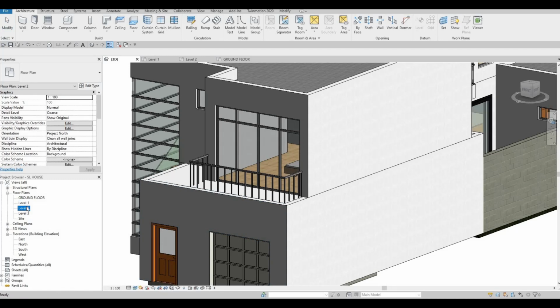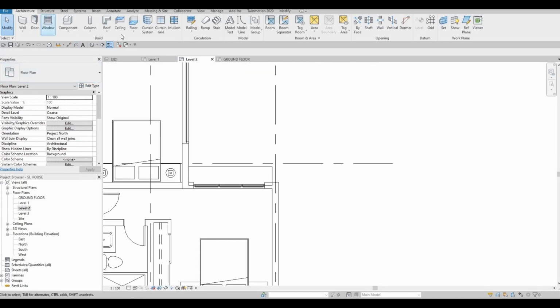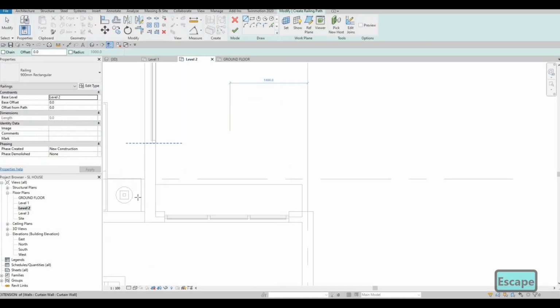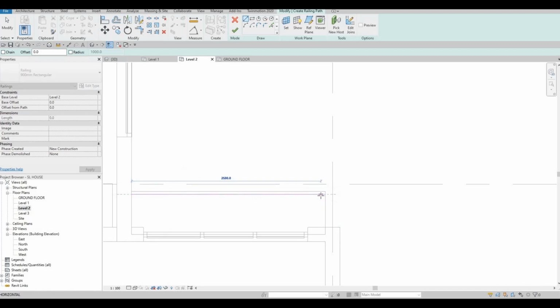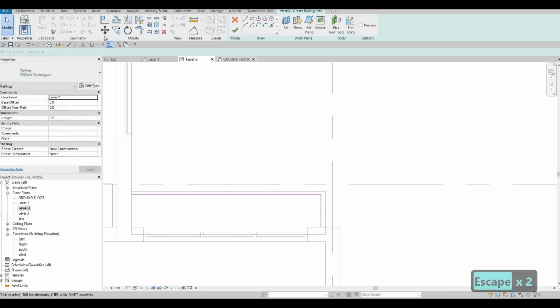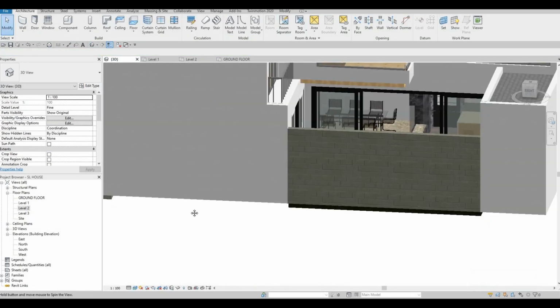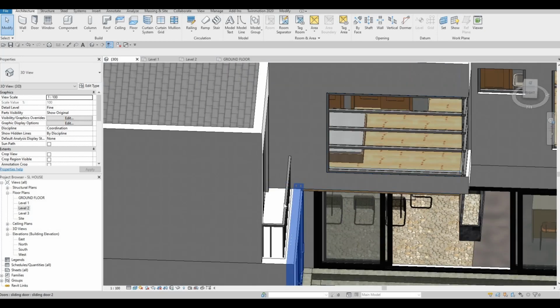Same goes at the other side. We're going to put one right here. So click on railing, click it right there, and then right about here to connect. Click finish and check if everything looks good, and then that looks good enough.